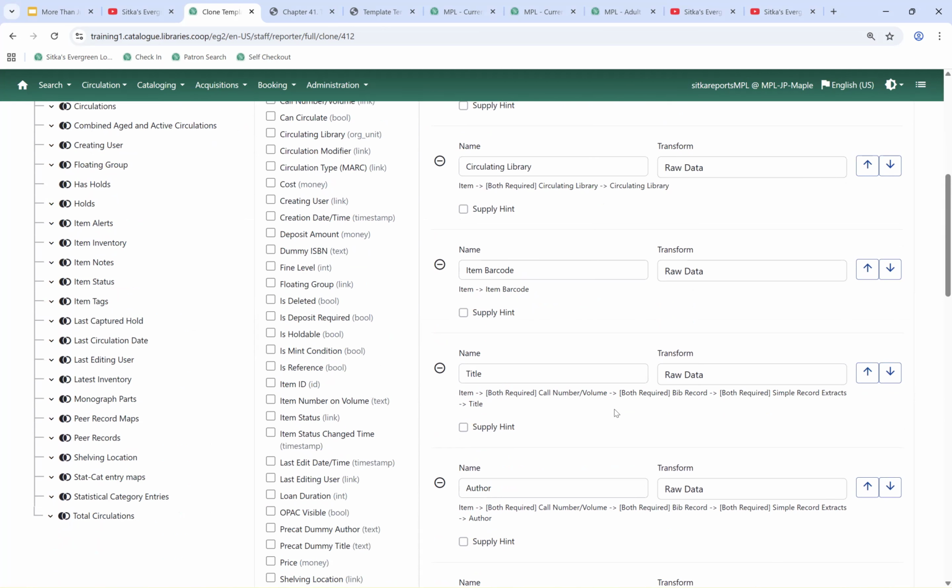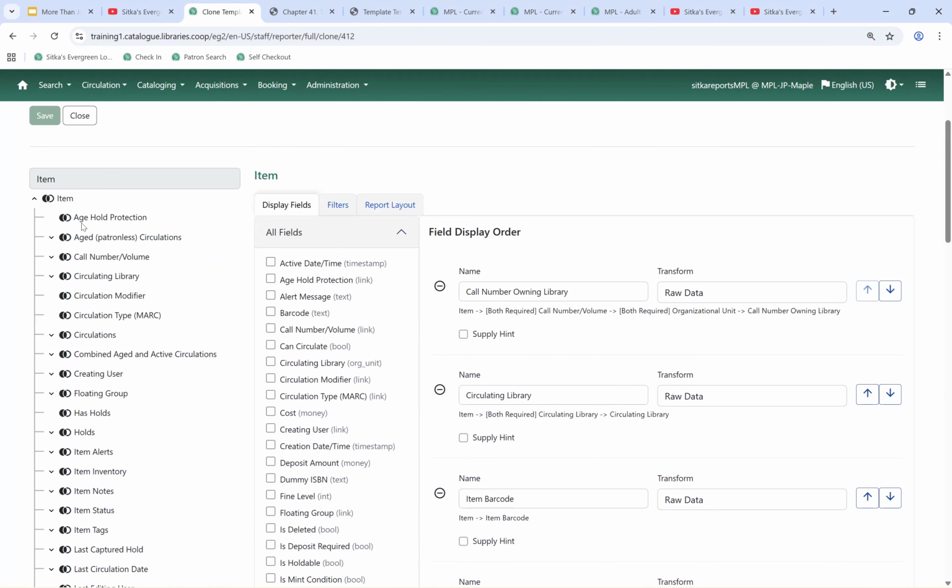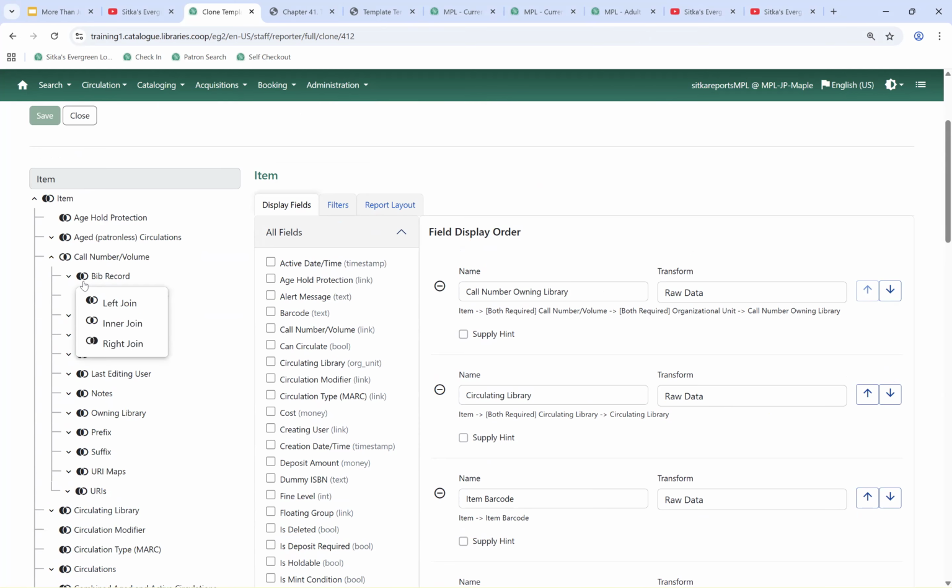And so we can see that here with the title field. So we start with item, we go into call number or volume, into bib record, into simple record extracts, and then we can find title. So if we go on the slide here, we would go into call number and we change that to the inner join as we go. We go into bib record, again changing that into the inner join.